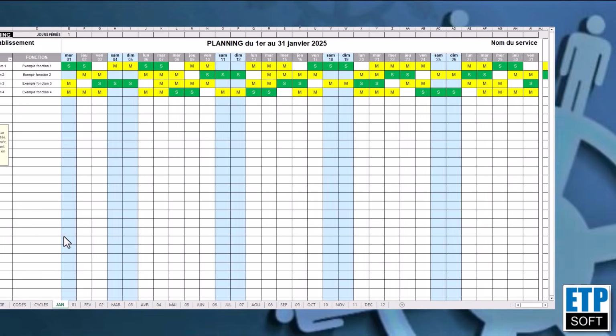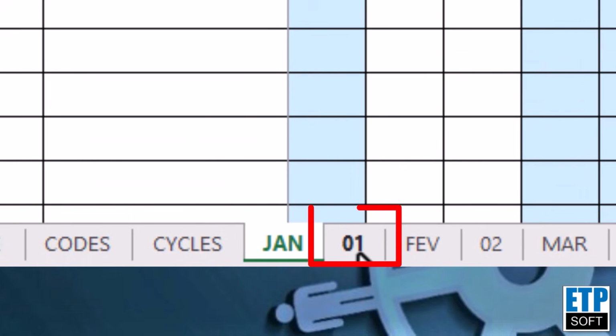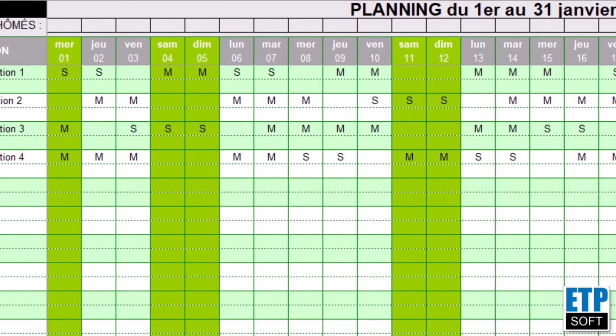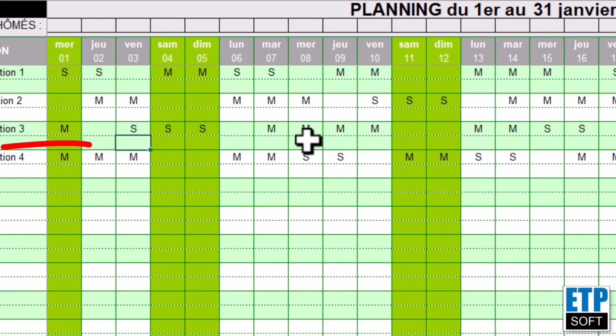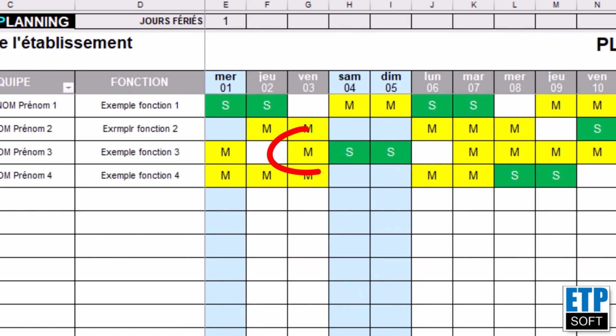To do this, simply click on the tab of the months expressed in numbers. In this interface, each employee's schedule is managed on 2 lines. The first corresponds to the schedule provided for by the work cycles, and it is on the second that you make the changes that will appear transparently at the level of the schedule.